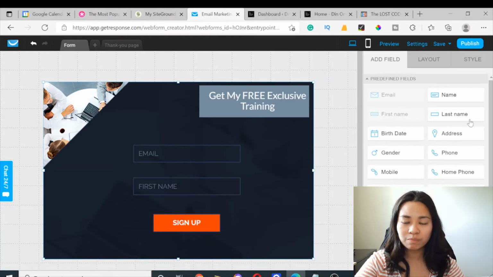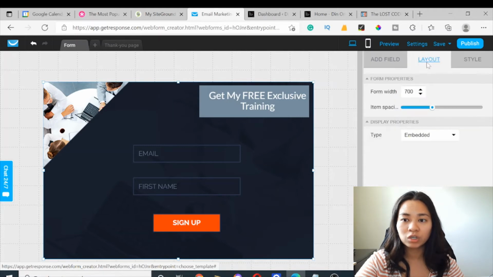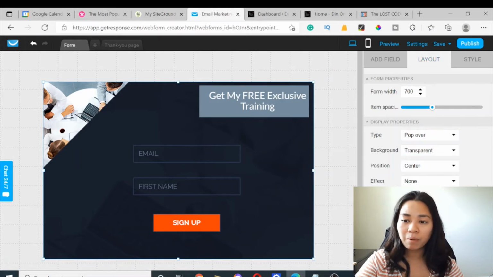Now next, we're going to be going to the layout. This is the important part, because you want to make sure that you're changing your form to a pop-up onto your website. And so now you go here in layout. Over here you have to change this one, the type, to pop-up or pop-over. Select pop-over. You don't have to play around on this part here, but you do want to select the delay on how long your pop-up form is going to take to show up onto your website.